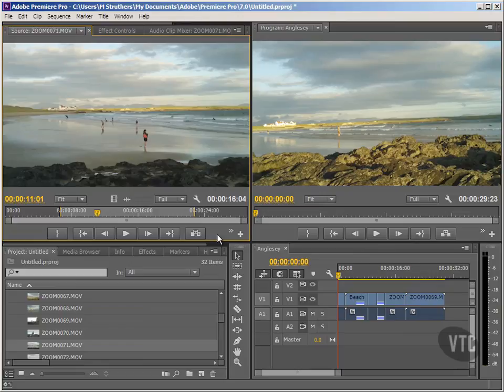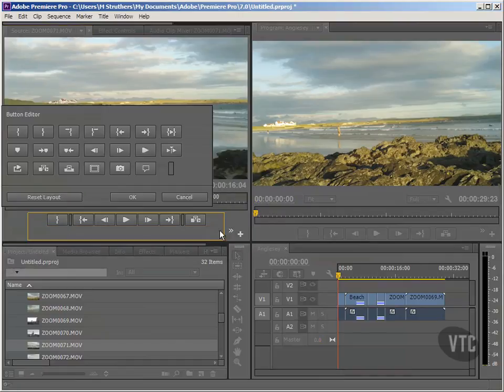Unfortunately though, once again, because of the size of these recordings, I'm having to squash everything up here. So I need to be able to access this, because at the moment I can't see the relevant button. Therefore, if I click on this plus button, then this button editor opens up, and it's this particular one here that we need. This is the Export Frame button, and you'll notice the shortcut there, Control plus Shift plus E.